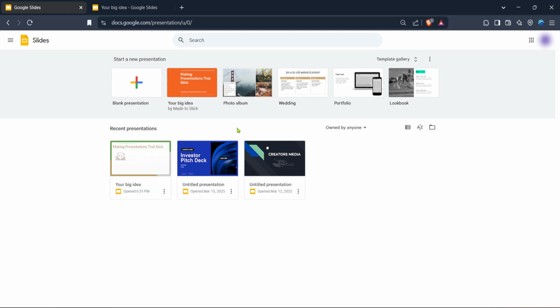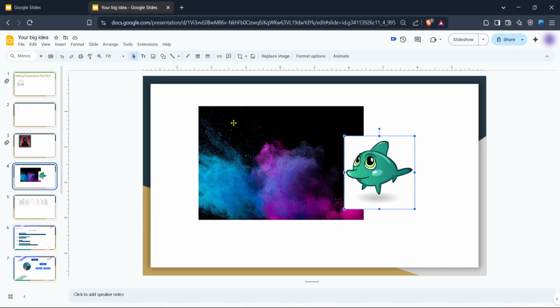After signing in, you'll arrive at the Google Slides homepage. Here you have the option to start fresh with a blank presentation or choose a template if you prefer something with a bit more structure. Selecting a template can be beneficial if you're looking for a cohesive design right from the start. However, a blank presentation might be better suited if you want full control over the design elements.